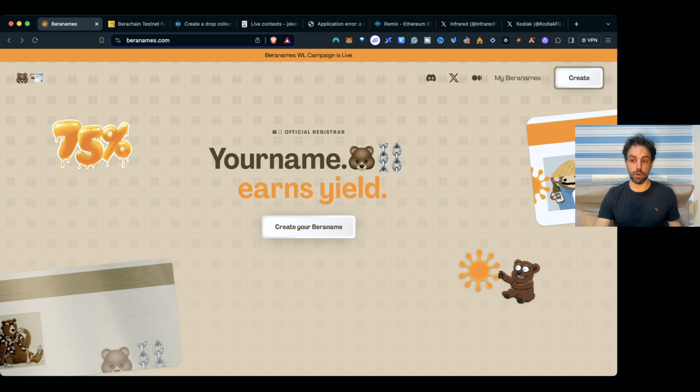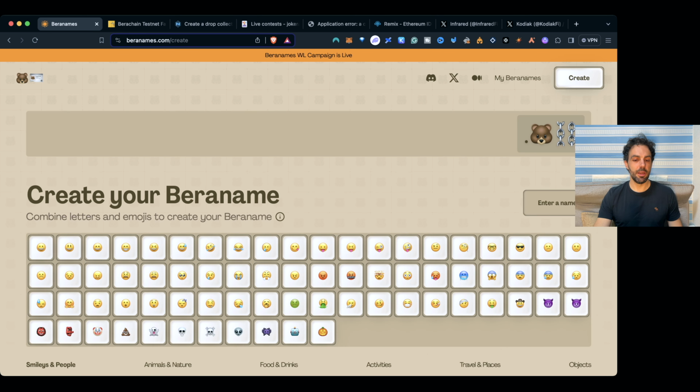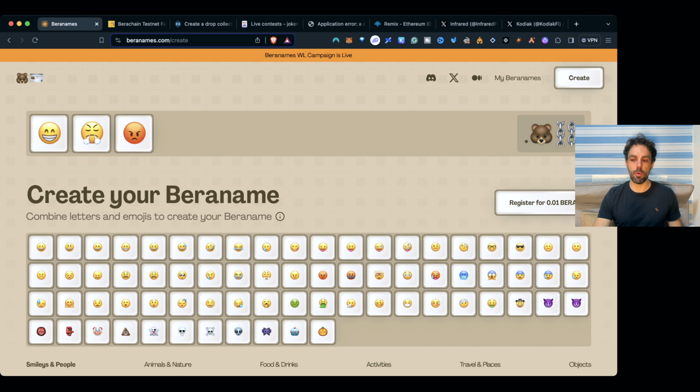Just connect your wallet, click on create your name. You can put down any kind of emoji, do whatever you want. It will cost you 0.01 Bera. As always, guys, Berachain is still on the testnet, so even if you pay something, it's still fake money. Just click register, complete the operation through your MetaMask account or whatever wallet you are using, and you are good to go. You can mint as many names as you want, as always.